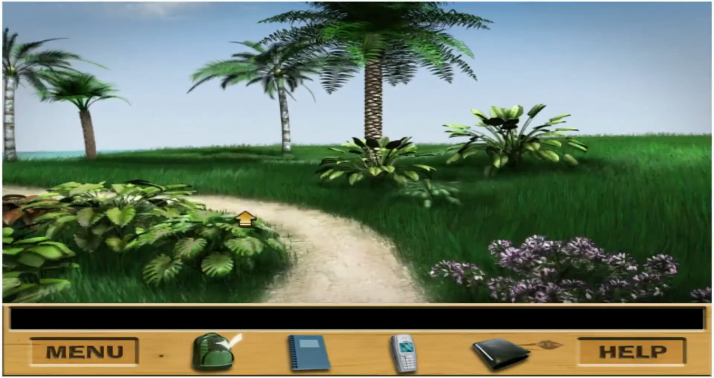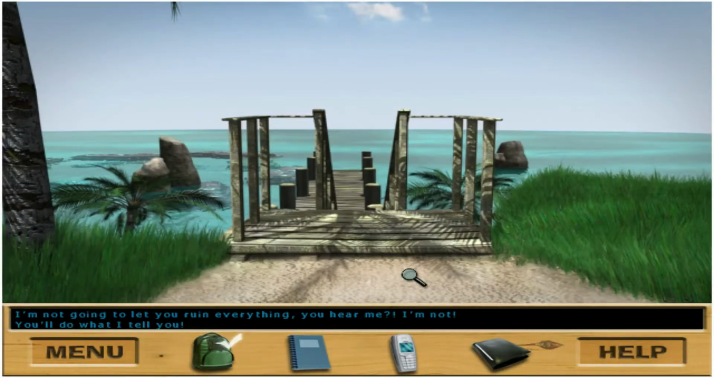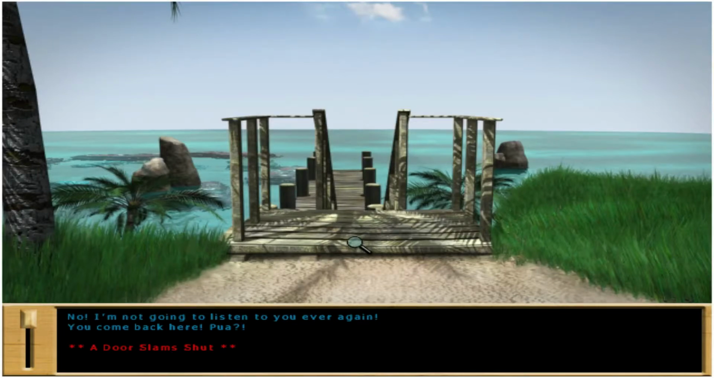She's seen him too. You can't do that! What's the matter with you? Nothing's the matter with me. I've come to my senses, that's all. I'm not gonna let you ruin everything. You hear me? You'll do what I tell you. No, I'm not going to listen to you ever again. You come back here.